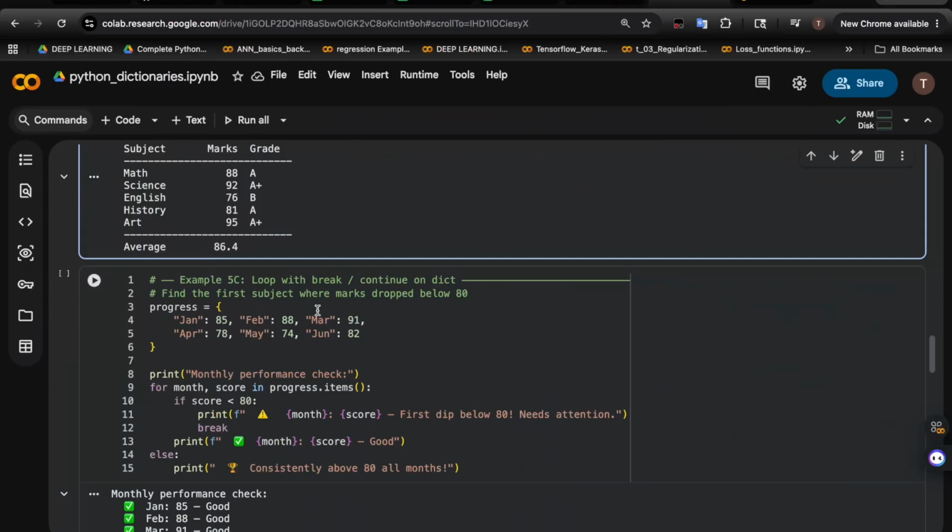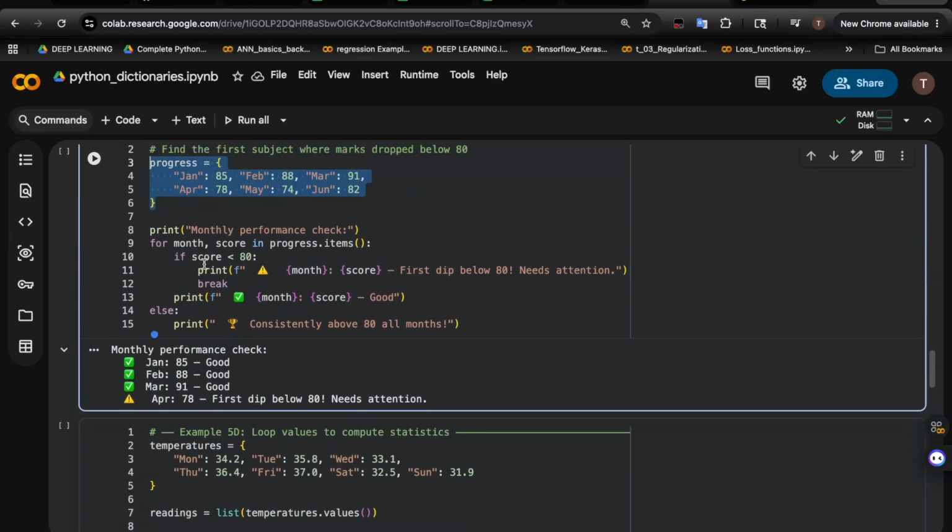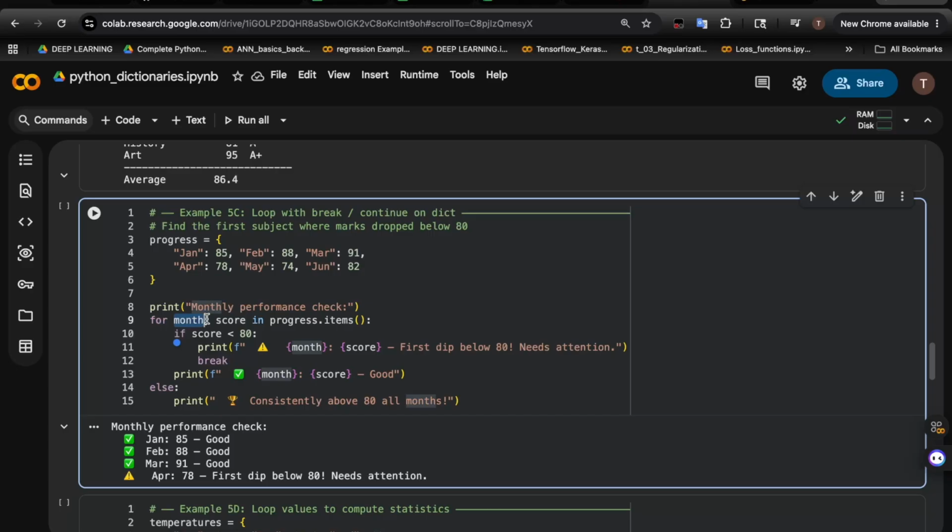Okay, now let's discuss another example. Loop with break and continue on dictionary. Again, I have a dictionary called progress. I have January 85, Feb 88, and like this I have a dictionary. I'm simply running a loop here for month, comma score in progress dot items. Same logic, and I'm simply printing; if the score is less than 80, break. You know, guys, right? What break means? Forcefully stop my loop. See, if this condition becomes true, it will stop the loop.